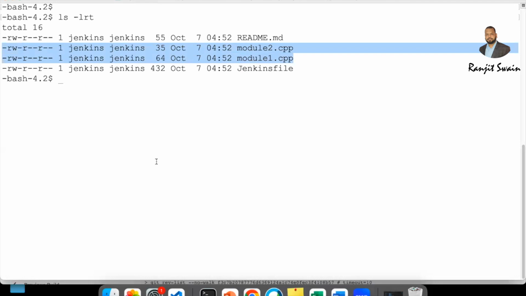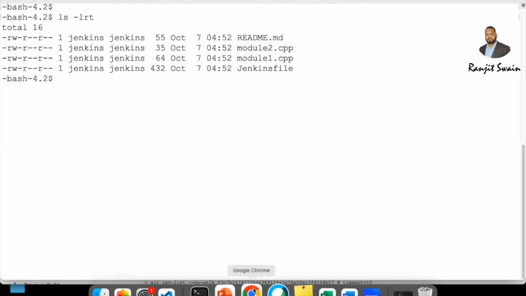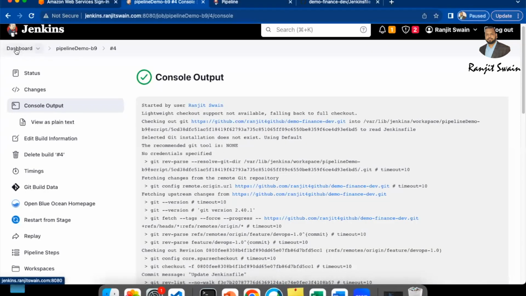Is it clear, guys, so far? Any doubt? Okay, this is a simple demo. I just showed the demo file, right? A demo project. Now let's do the same thing with a real project. Okay, let's go ahead.